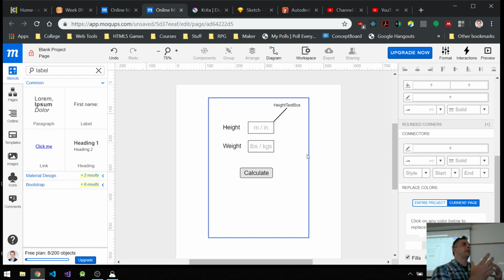So this is what wireframing is. Wireframing has no colors. I don't want you to add colors. I don't want you to add images. I don't want you to have interactions. It's literally black, white, maybe a little bit of gray like this. That's it.